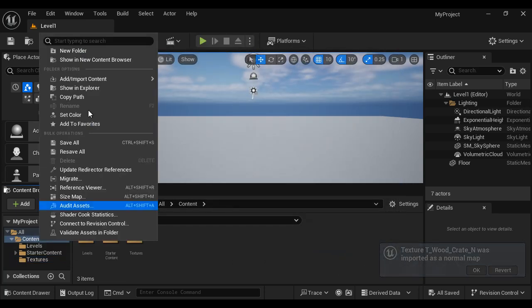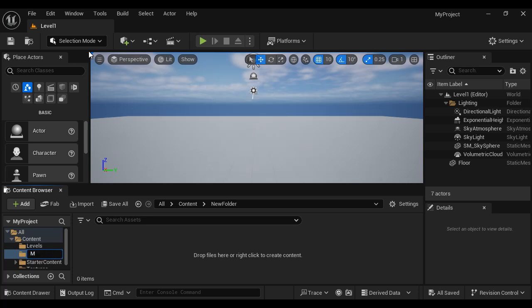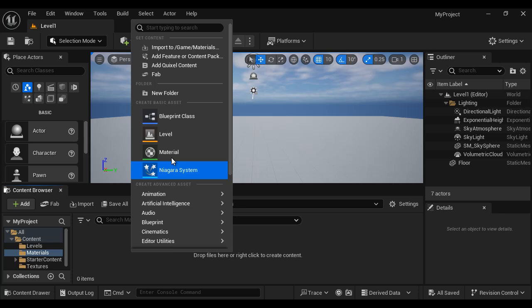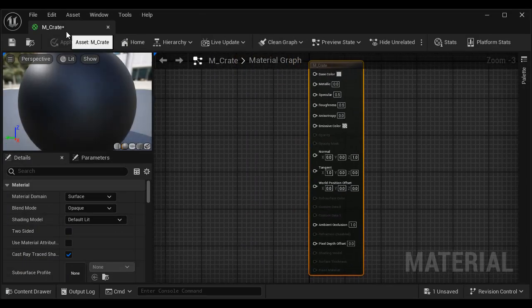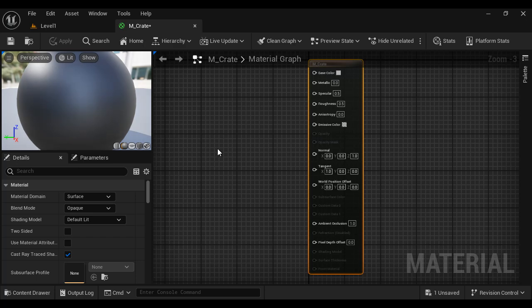Next, I right click and say new folder. I name it materials. In the materials folder, I'm going to create a new material. Right click, create material, m_crate. I hit enter. You can see the m_crate material is created. I double click to open it. You can see the m_crate material is open.